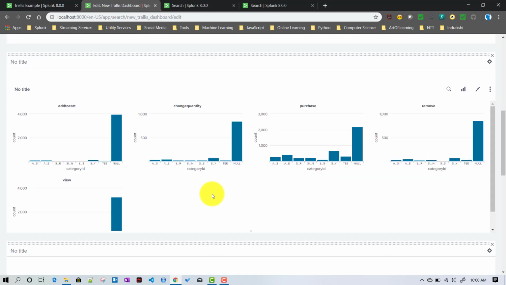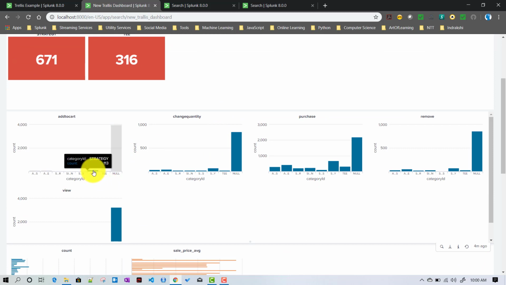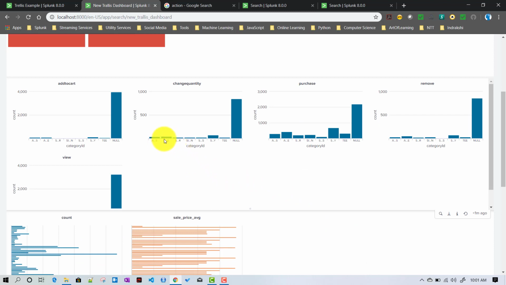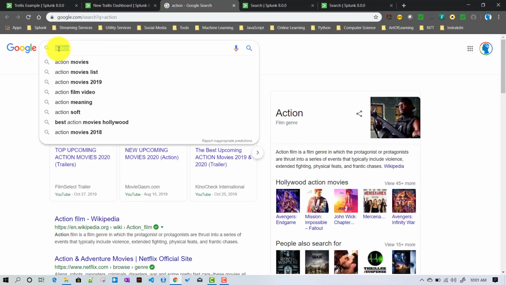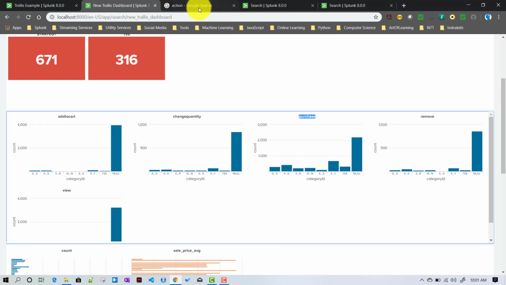So if I just apply over here and save it, now if I click on something over here, let's say I click on this arcade, it should open a Google search with the action, right? Even though we clicked on this arcade, this particular Trellis layout is split by the action field. Add to cart, change quantity, these are the action field values. So that's why in Google it is searching for action over here. That means we have used Trellis.name there, so the name of this field is the action field.